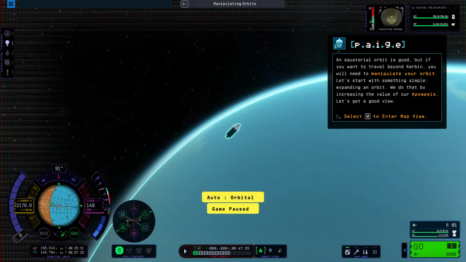An equatorial orbit is good, but if you want to travel beyond Kerbin, you will need to manipulate your orbit. Let's start with something simple, expanding an orbit. We do that by increasing the value of our apoapsis. Let's get a good view.